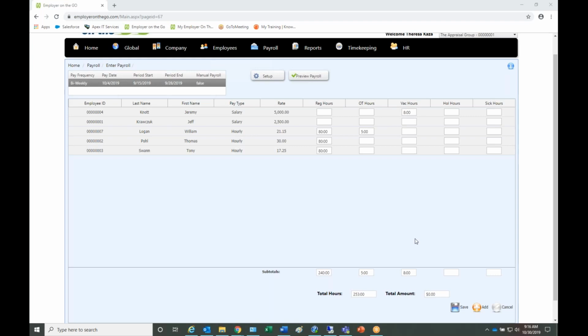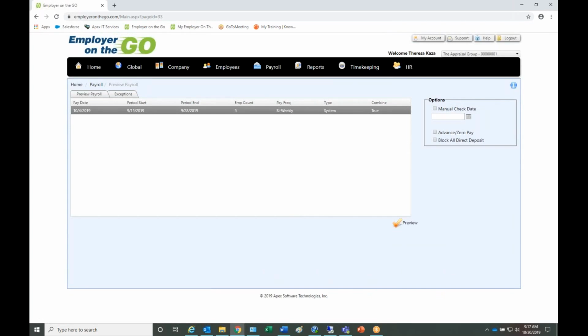Once your payroll transactions have been saved in the Enter Payroll area, you can preview or process a payroll by selecting the Preview Payroll button at the top of the Enter Payroll screen. Alternatively, you could access the same area from the main menu under Payroll, Preview Payroll. When you select Preview, the system will advance to the Preview Payroll screen.